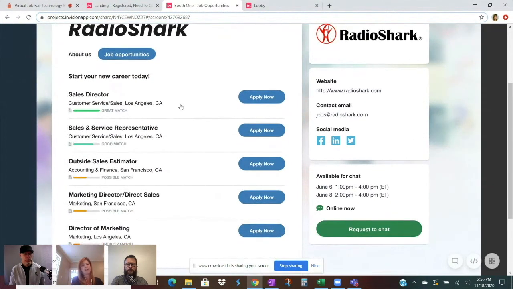And I think the thing that sets our platform apart is that we have that candidate matching technology where we identify which of the employer's positions are a best match for each candidate based on their work experience, their background and skill set that, as I mentioned, they included in their resume. So it really gives the candidate the opportunity to quickly identify which positions they might be most interested in learning more about.